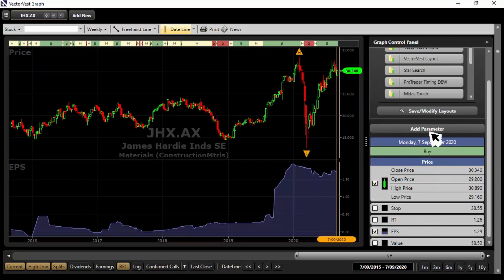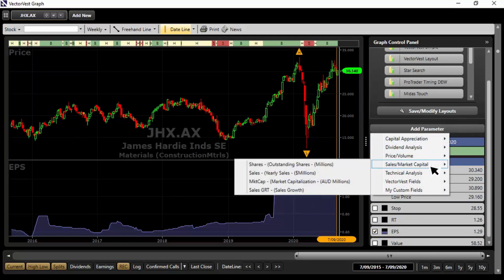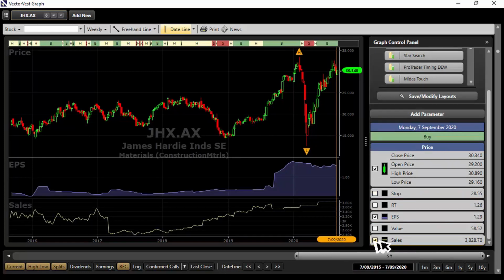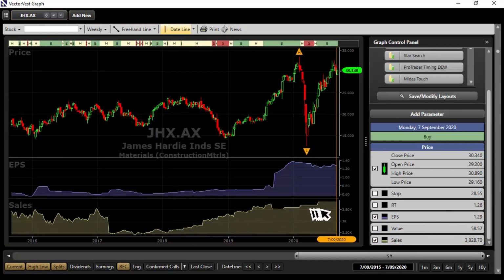And if I come in here and click on add parameter, and I click on sales and market capitalization, let's click on sales, bring in the sales, and in fact, let's put it on first to begin with, and then right click, then change type, make it an arrow graph. I like the fact that the sales have been growing. That's positive. Earnings on average are not too bad, but not stellar. So again, I'm not totally convinced.